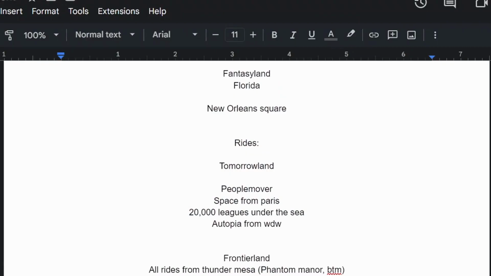Okay, so we're all good with Adventureland? Yes, let's move it on. Alrighty, let's go to the land of fantasy, to where princes and princesses live and everything is all happily ever after. Of course, we're talking about Fantasyland.